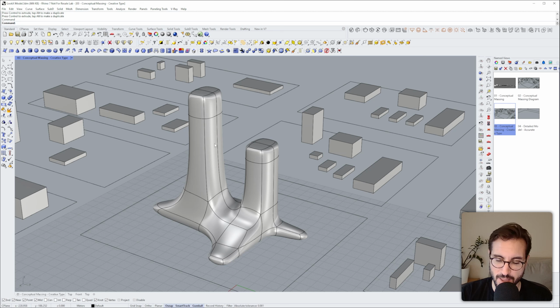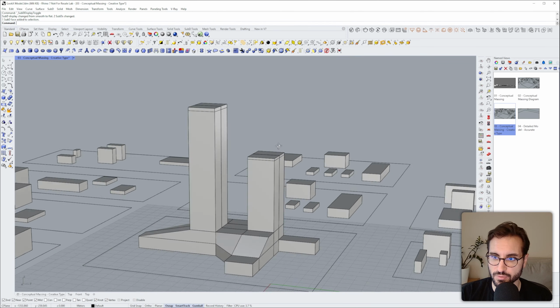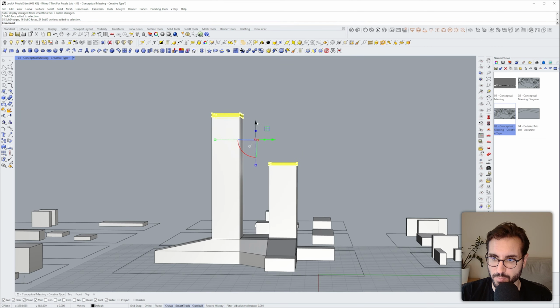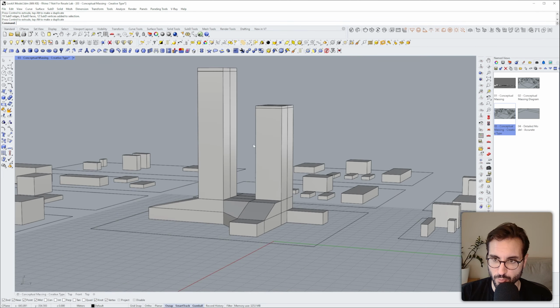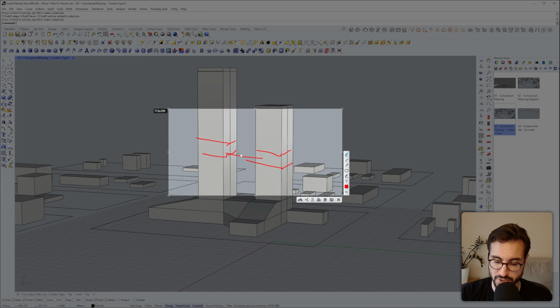Okay, and now I will create the bridge between these two towers. So first I'm going to move all of them up, and I will make this one bigger. Now we need to create more faces here and more faces here in order to create the bridge between them.